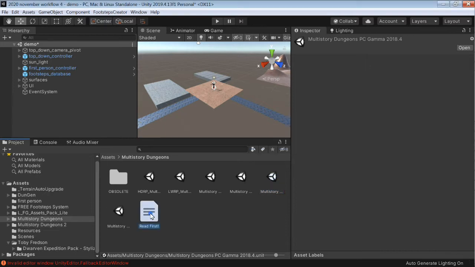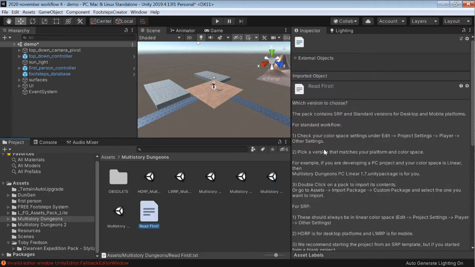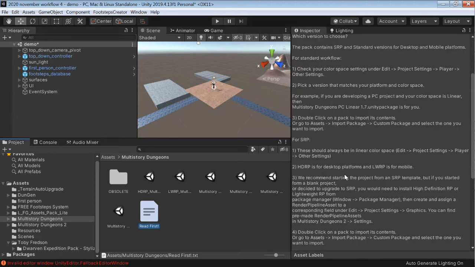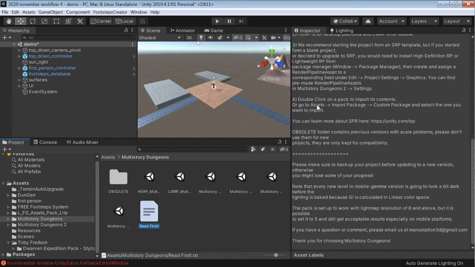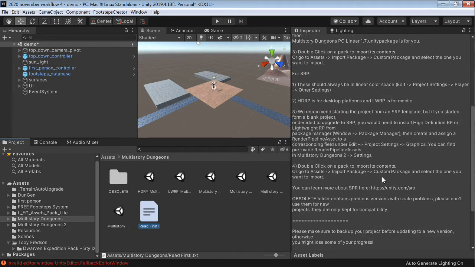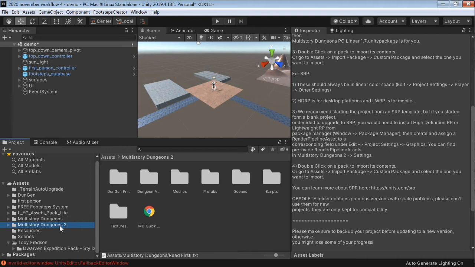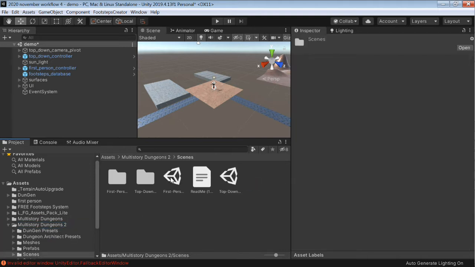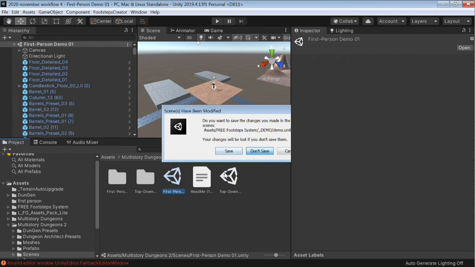Right, so read first. Double click it. Go to Assets, Import Package, Custom Package, select the one you want. Anyway, we're sticking with this. Multi-Story Dungeons 2, Scenes, first person. We're going to stick with the first person demo, so we're going to say don't save.